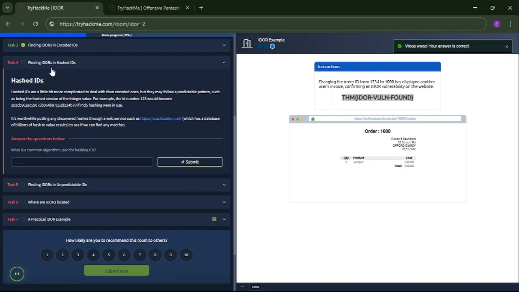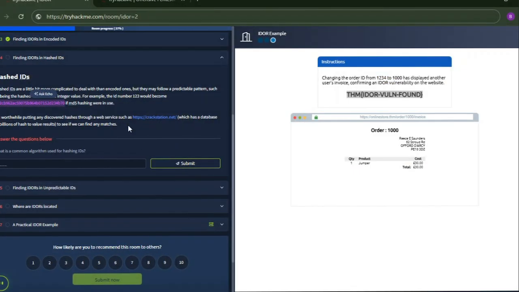Finding IDORs in hashed IDs. Hashed IDs are a little bit more complicated to deal with than encoded ones, but they may follow predictable patterns, such as being the hashed version of the integer value. For example, the ID number 1 would become this MD5 hash if MD5 hashing were in use, and then we can use crackstation.net, which has billions of hashes, to crack it back to its original form, and we can try using crackstation.net to find an IDOR vulnerability as well.